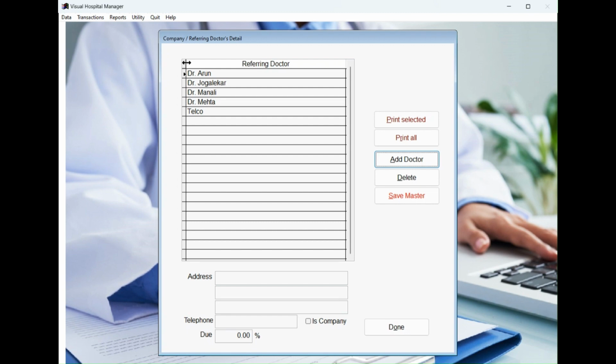And then referring doctor's details. Now the thing is, you don't have to really come here to add a referring doctor when you are adding a patient. If he is referred by somebody who is not in the list already, you can add the referring doctor's name then and there itself without breaking the entry of the patient information. So that is another way you can add referring doctors, or you can do it from here as well.